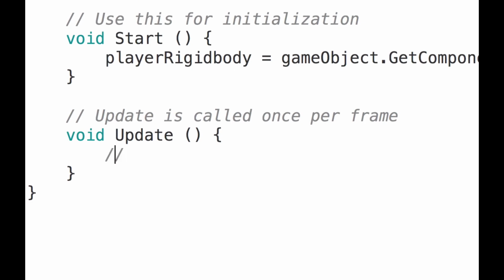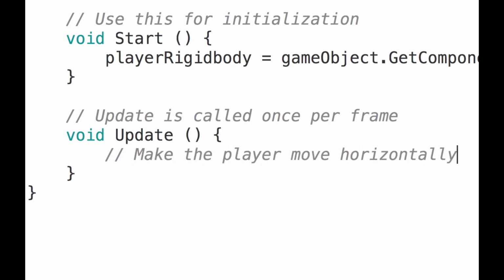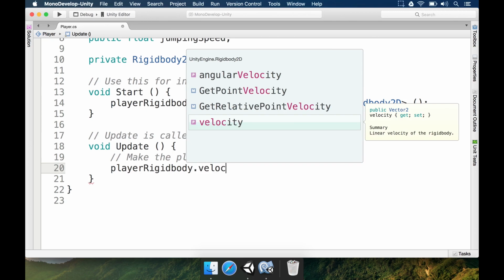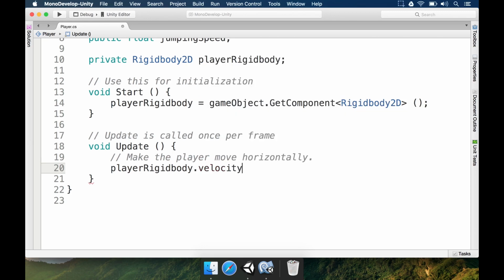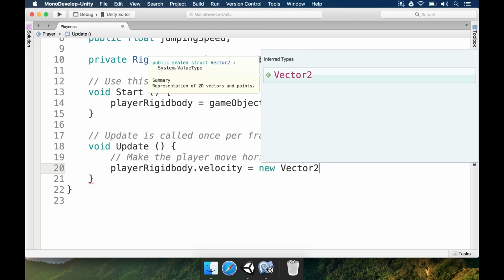I'm going to add a comment here just to make things easier to read with human text. So you add two slashes like this. And I'm going to add, make the player move horizontally. This is quite easy. If you type playerRigidbody and then type dot velocity, you're able to change the velocity of the player, both horizontally and vertically. You actually need to save another object in this velocity. Velocity is a Vector2, so you can save x and y values. So I'm going to type here new Vector2.